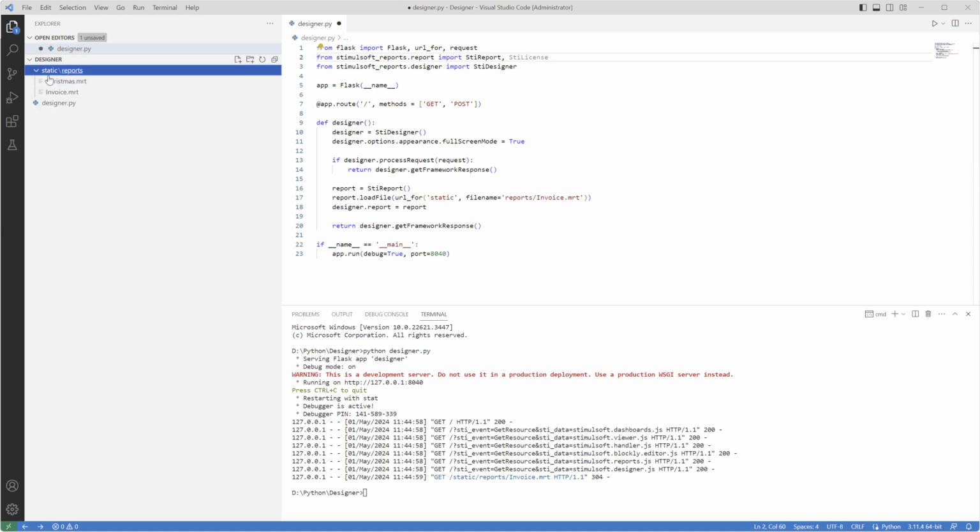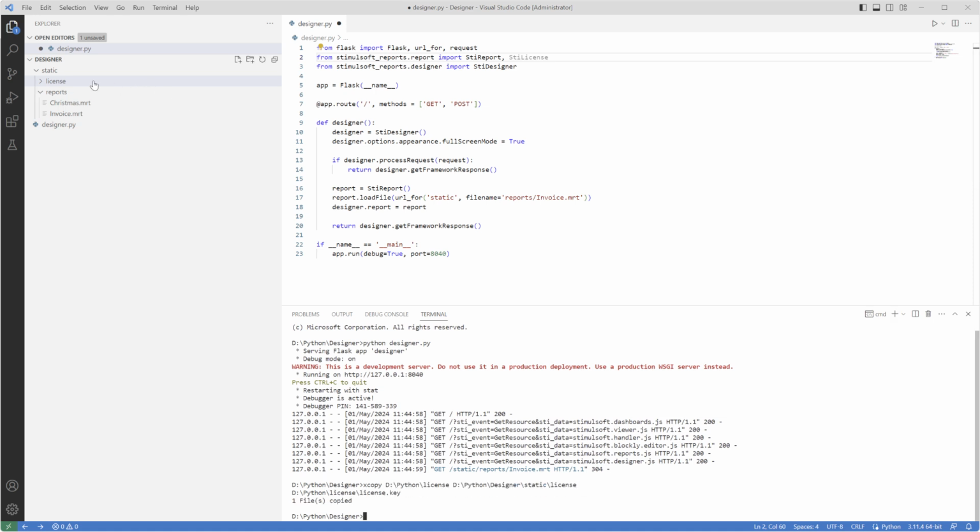Create a license folder inside the static folder. You can obtain a key code or a license key file from your account on the devs.stimulsoft.com website. In this tutorial, we will activate the designer using the license key file. Copy the license key file to the server folder.